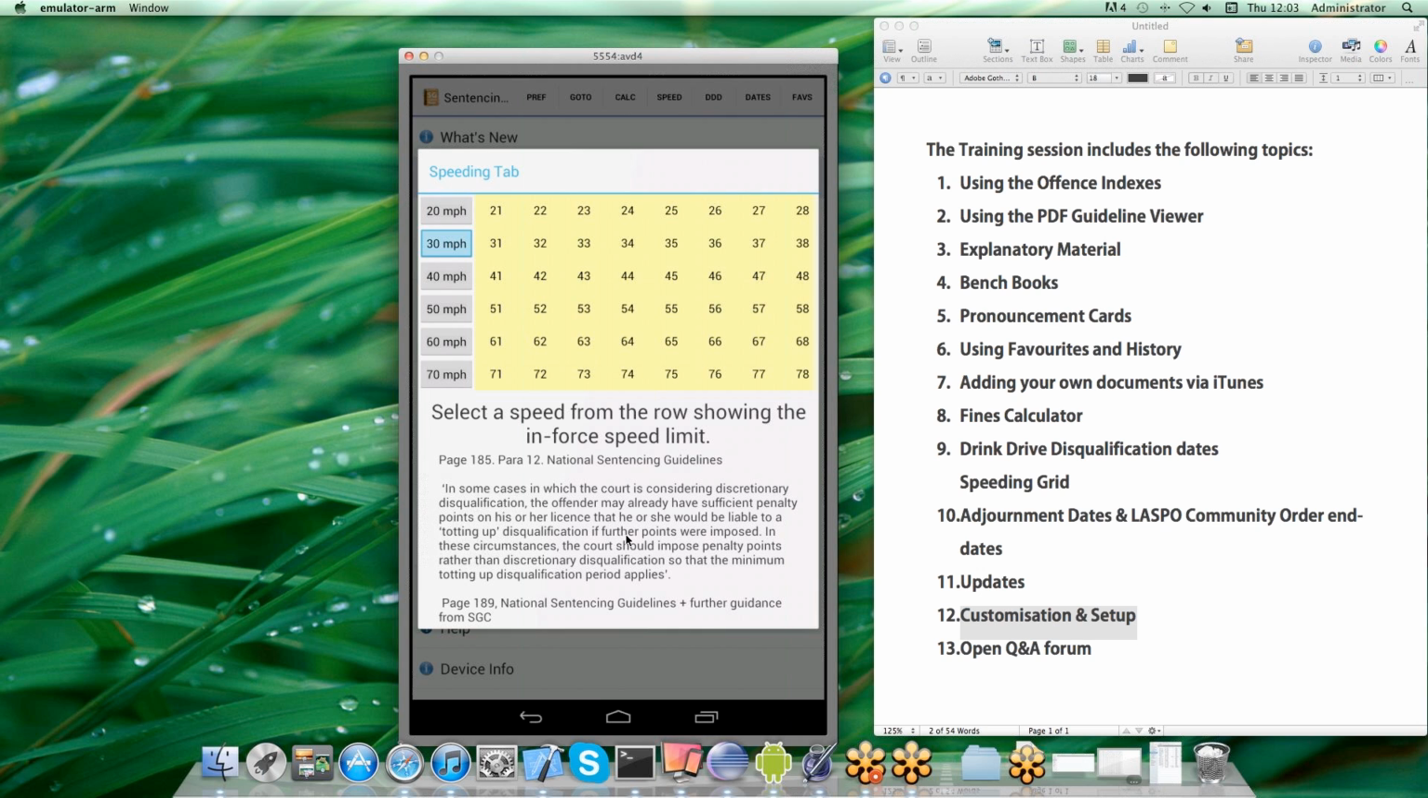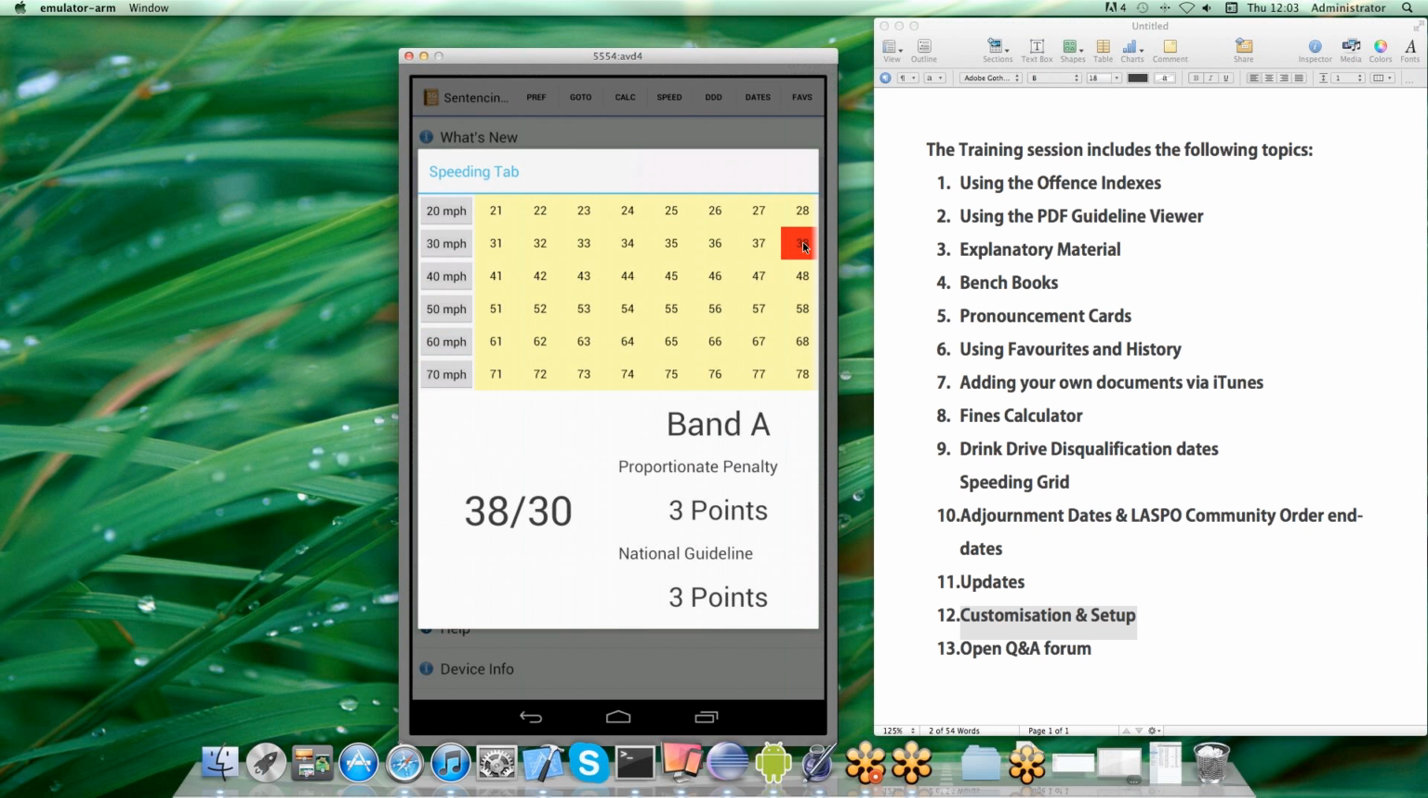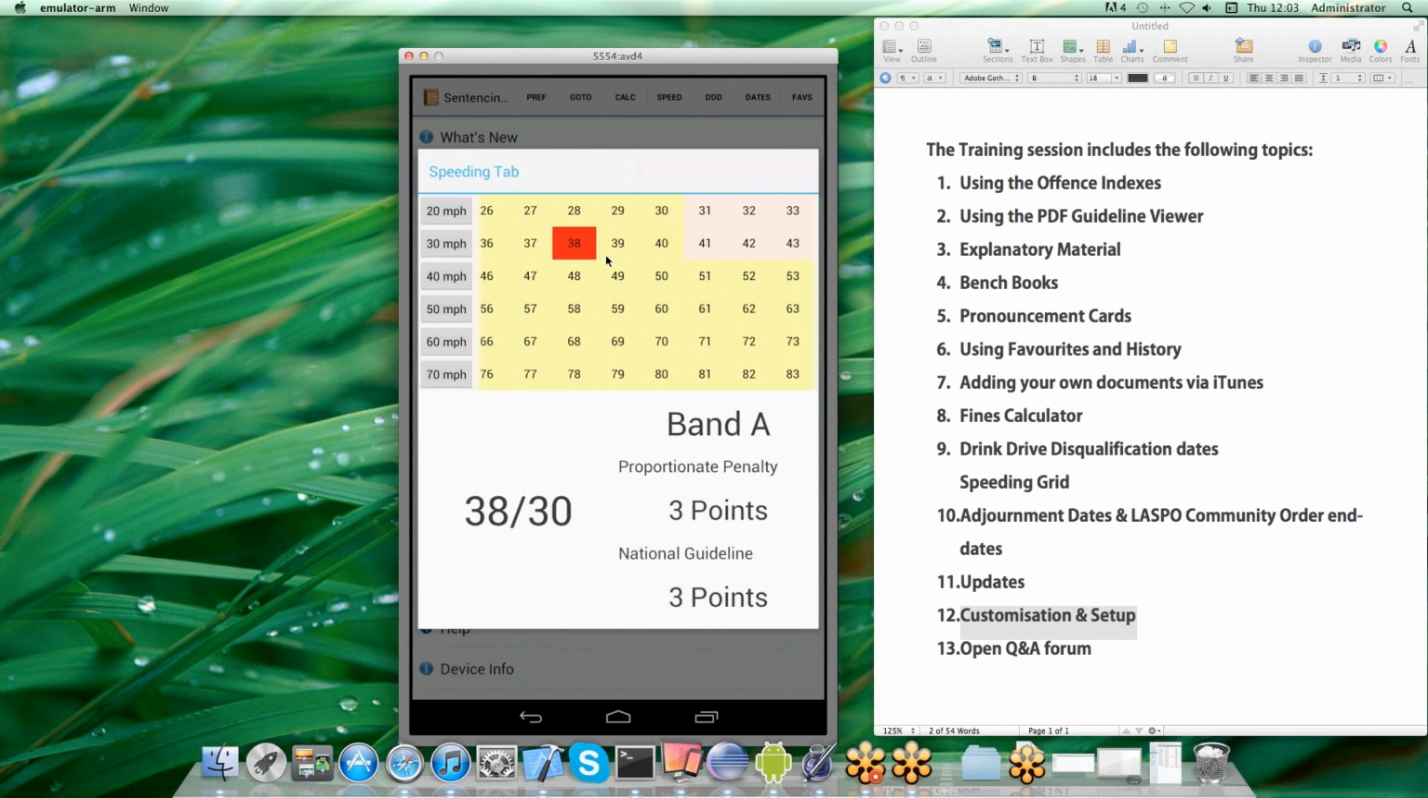So this is taken out of your sentencing guidelines and guidance from the Sentencing Guidelines Council. But as soon as you click on, let's say, a 38 in a 30, we provide the band fine, the national guideline points, and the proportionate points. Let me explain that. As we scroll through there, the national guideline states for 41 in a 30, your guideline is 4 to 6 points or 7 to 28 days.